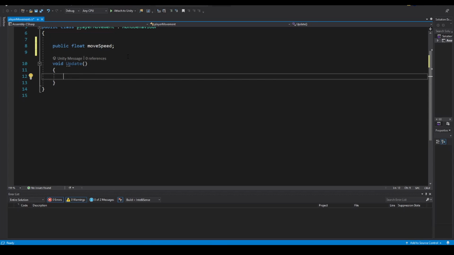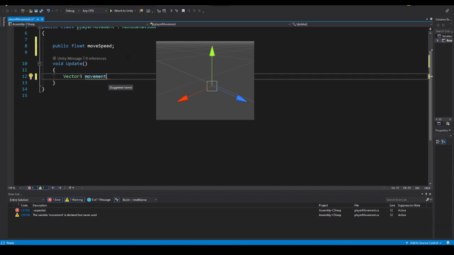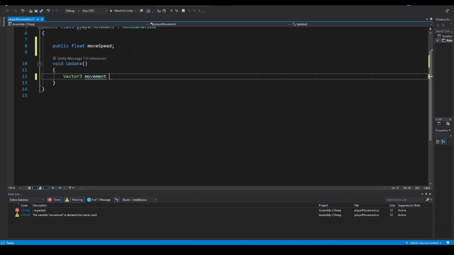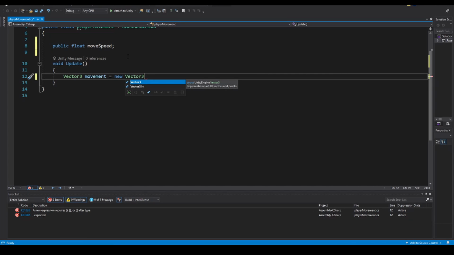Starting off, we're going to make a vector3 variable and title it movement. Vector3s are used to reference the x, y, and z positions of an object and can even be used in rotations and figuring out directions. Now, we will assign our variable a new vector3, and inside the parentheses is where we can start putting our parameters.